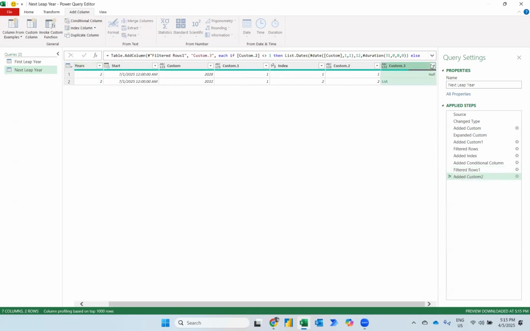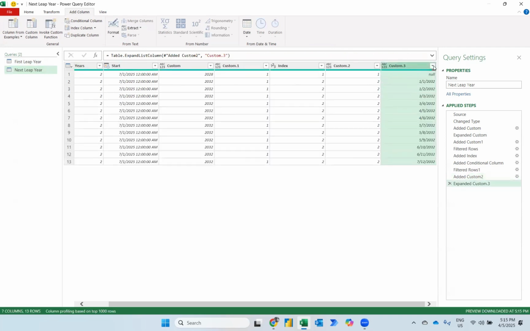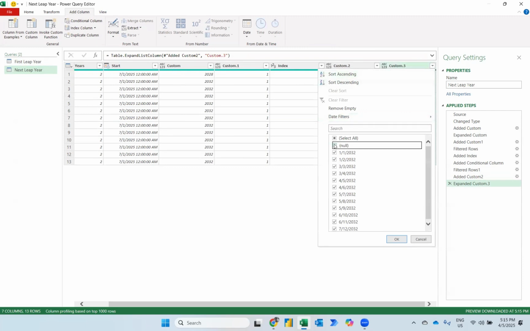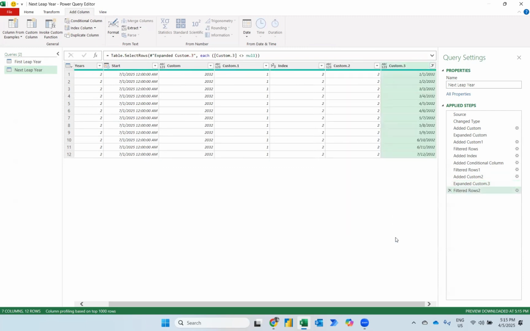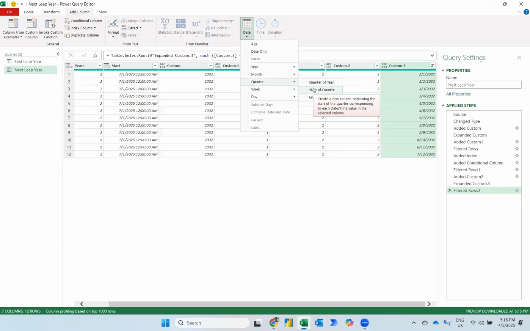So what I'm going to do is expand this to new rows. Now we do have this, and then I want to filter out null. So now we do have the dates. In this particular context, I don't want the months, I want the quarter only. So I'll put here the start of quarter, because we want to know the number of days in a quarter.